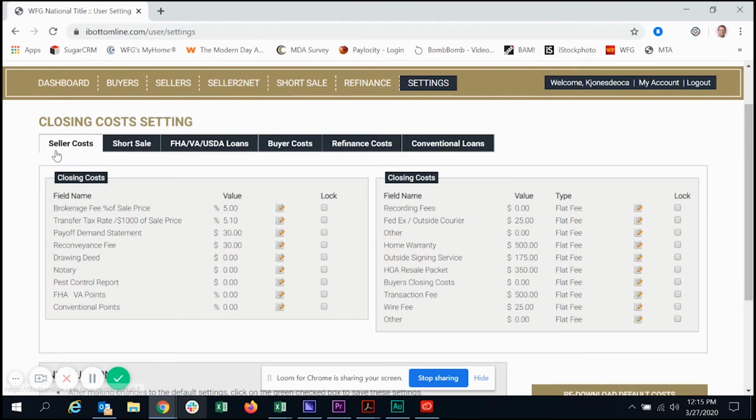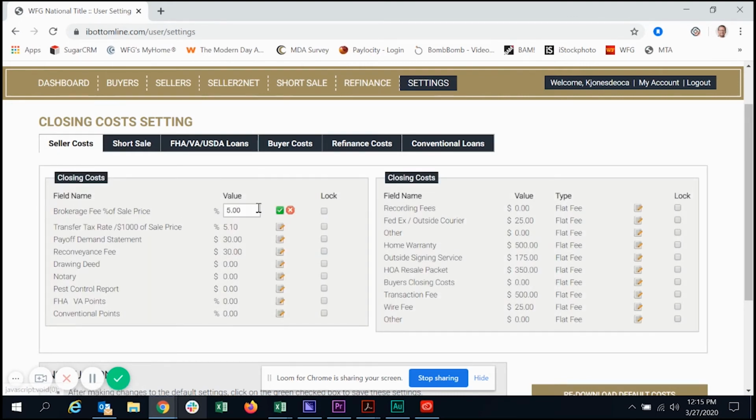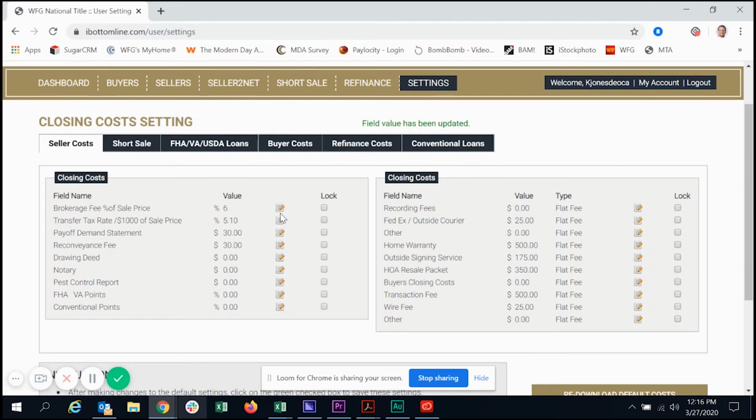This is where on seller's cost, if I go in here and I say, hey, I don't want it to be 5%, I want it to be 6%, you click this little pencil with the paper, highlight that, hit 6%, and then tabs on this don't work. You got to hit that little green check mark, and it changed for you. Up here, it'll verify, field value has been updated. You can lock these in. If you want to lock them in, that just means you cannot change them on the actual net sheet when you're working individually within the net sheets.